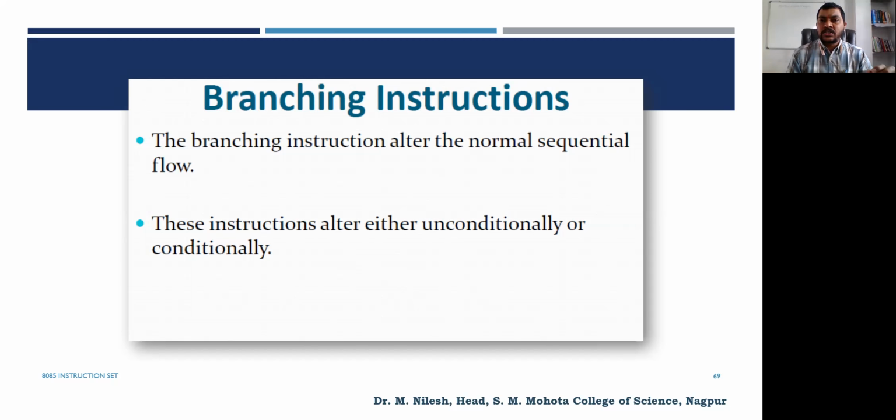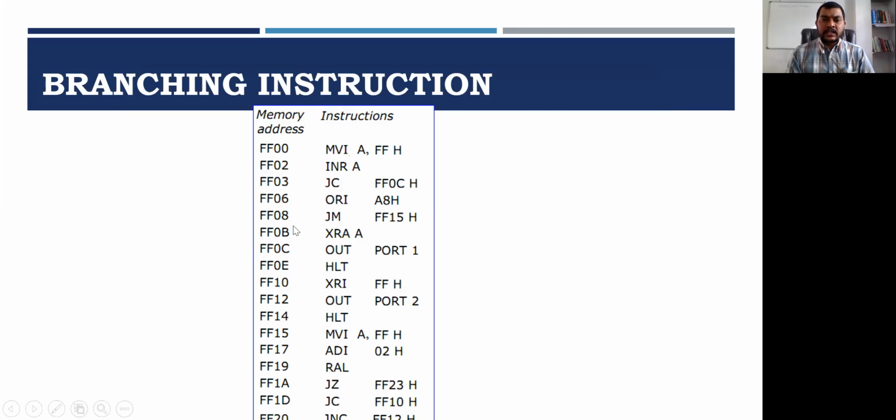Now these instructions alter either conditionally or unconditionally. Means there might be a direct jump, right? Which we will use when we want to make it in an infinite loop. We will use unconditional jump, or conditionally, or there might be some conditions like jump if not carry, means a carry flag is set or reset, and likewise. So we will see all those sorts of instructions. Now let me tell you what that exactly means.